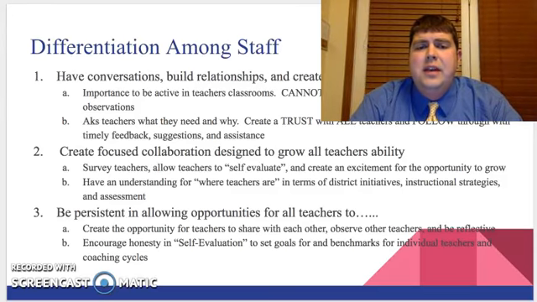And that's one of the things that I try to make sure that I'm on top of and that I want to continue to improve, is following through with feedback, suggestions, and assistance. Not saying I'll get to it later, but making sure that I'm on top of it from the get-go, which creates focused collaboration, designing and growing all of the teachers' abilities.